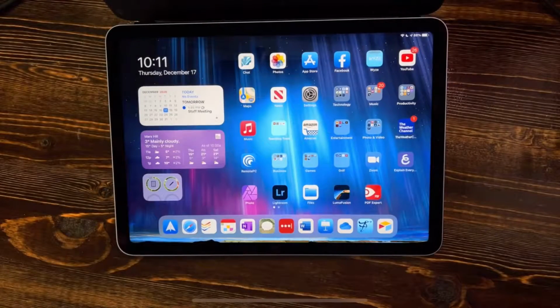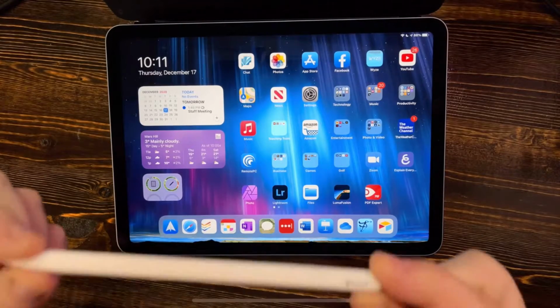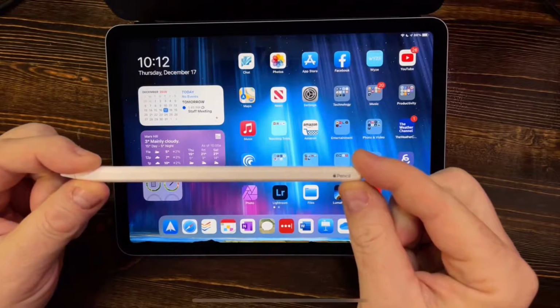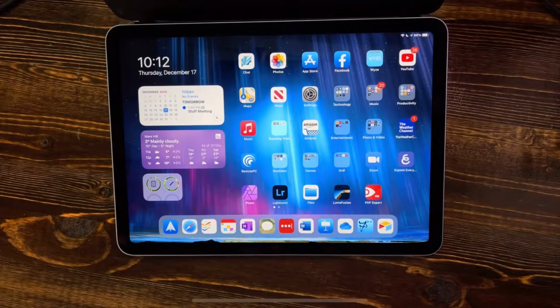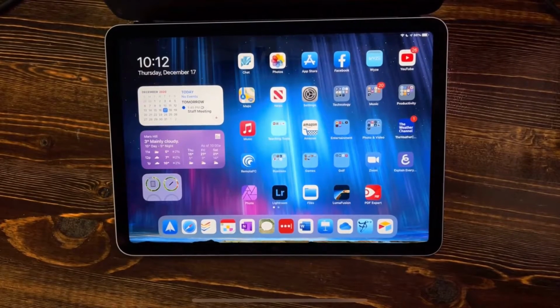Hello and welcome to this video that is going to feature an iPad, and this tutorial is going to be on the Apple Pencil. I want to just take a little bit of time and show you some of the gestures and the features and some of the things that you can do with the Apple Pencil.